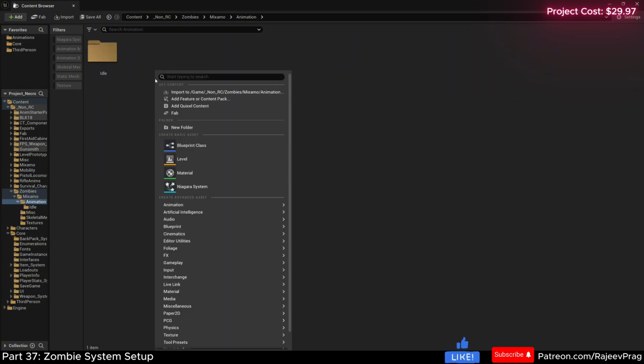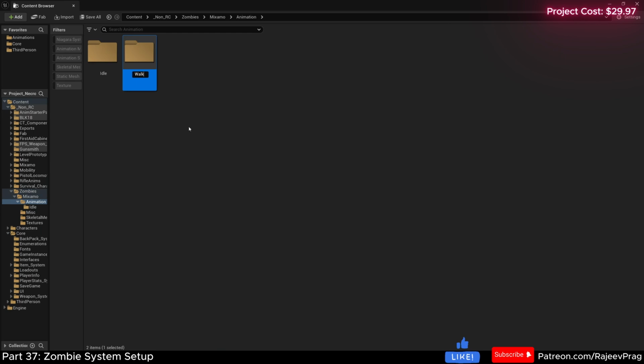animation. So I'm going to create a new folder, and this would be for walk. And in Mixamo, I'm going to go ahead and download a whole bunch of walk animations.